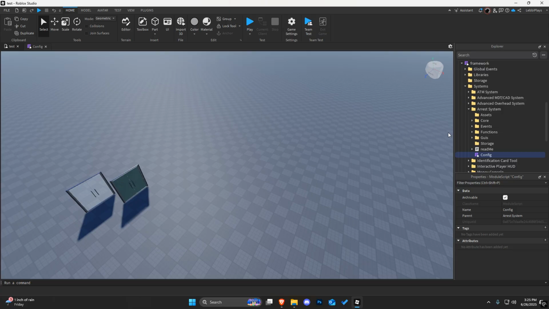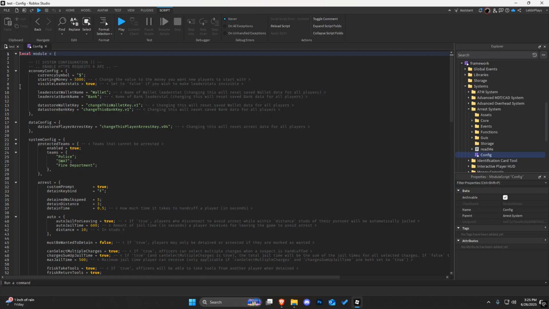Now you can go over to the config in the arrest system so you can configure it more. You have protected teams, which are teams that cannot be arrested. So police can be arrested, SWAT can get arrested, fire department can get arrested. You can change the custom prompt to arrest somebody; the default is F, but you can change it to something like G, or basically whatever. You can change the walk speed for the detain, the detain distance, and the detain time.